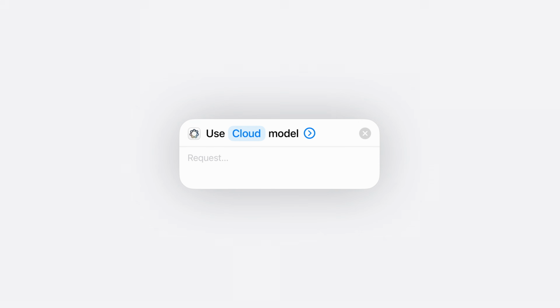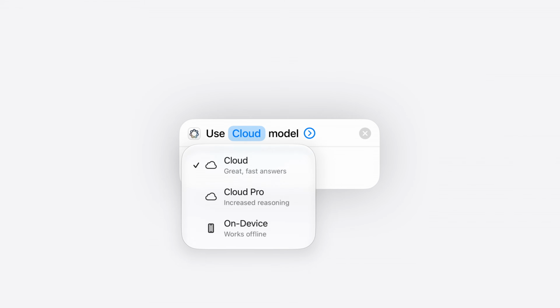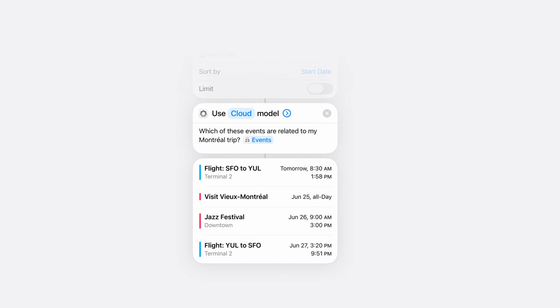Next, I'll talk about the use model action. The use model action lets you tap into the power of large language models directly within your shortcuts. Now, it's more powerful than ever. With access to new, more capable Apple Intelligence models that have the ability to go out to the web for up-to-date information. All of these models can work with content from your apps, like this example, where the action is able to find the events related to my upcoming trip to Montreal when a large list of upcoming events is passed in. Let's go back to the Soup Chef app.